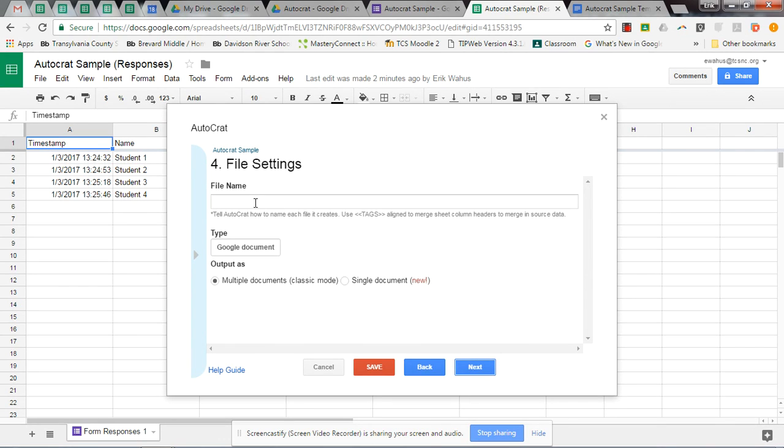And this is where, if you want to save it as a file name, you can, and you can save it as a Google document or as a PDF, either one. I'm going to choose PDF just to show you what you can do. And this is a new feature now where you can do it in multiple documents, which is basically going to create 4 different files for each of the students.